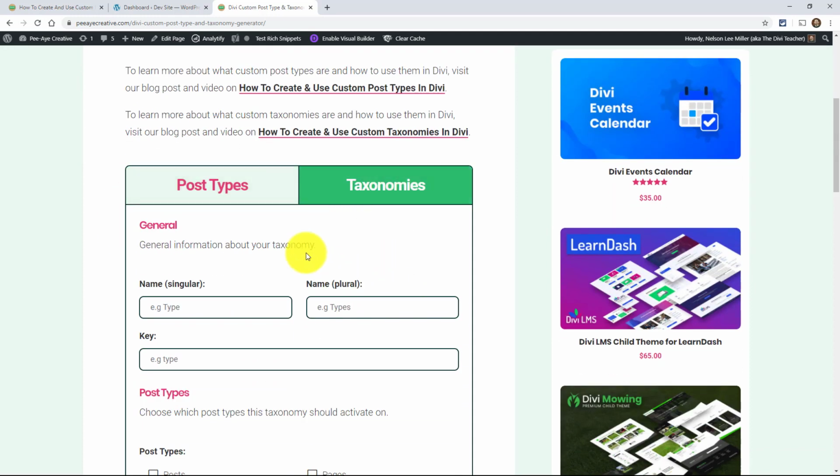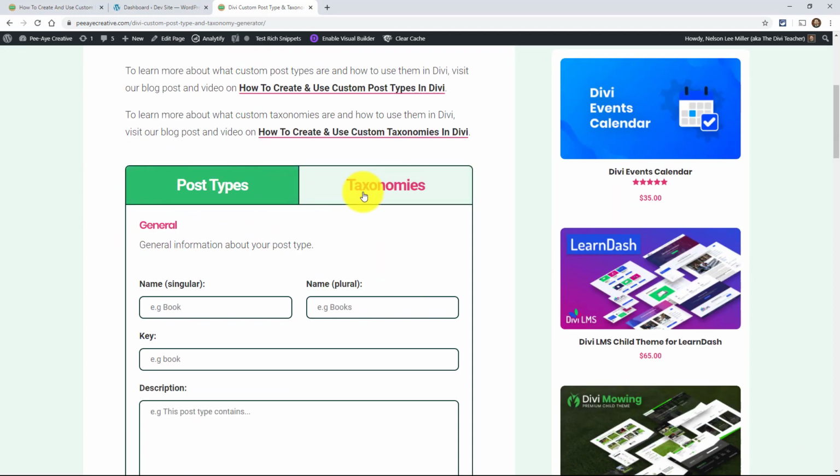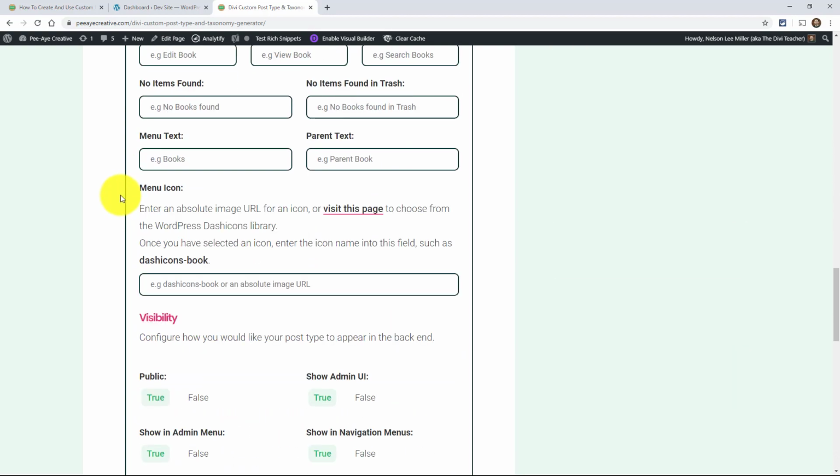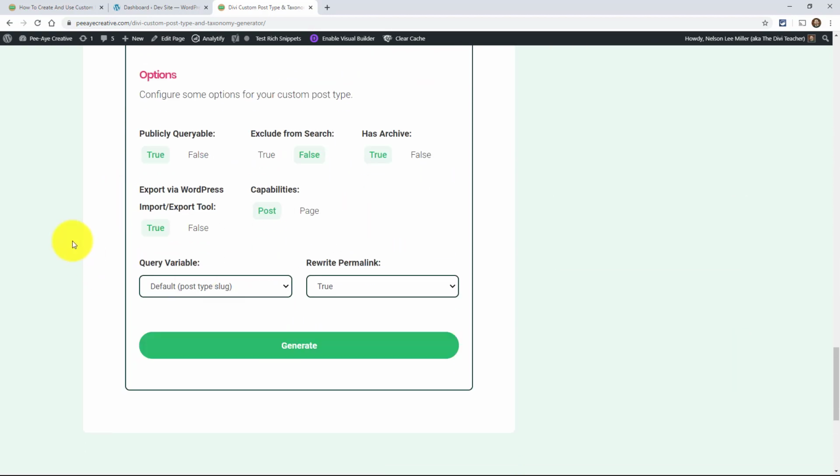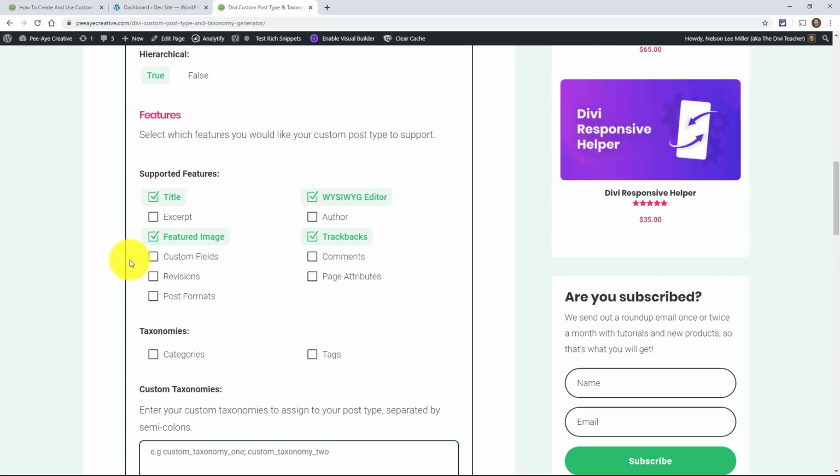You can see right off the top here that we have post types and taxonomies. So we're going to want to be on the post types tab. That's where it comes by default. And then you can see the different options here. And then we'll get down here and we'll click on generate. And it'll generate once we fill in the information.